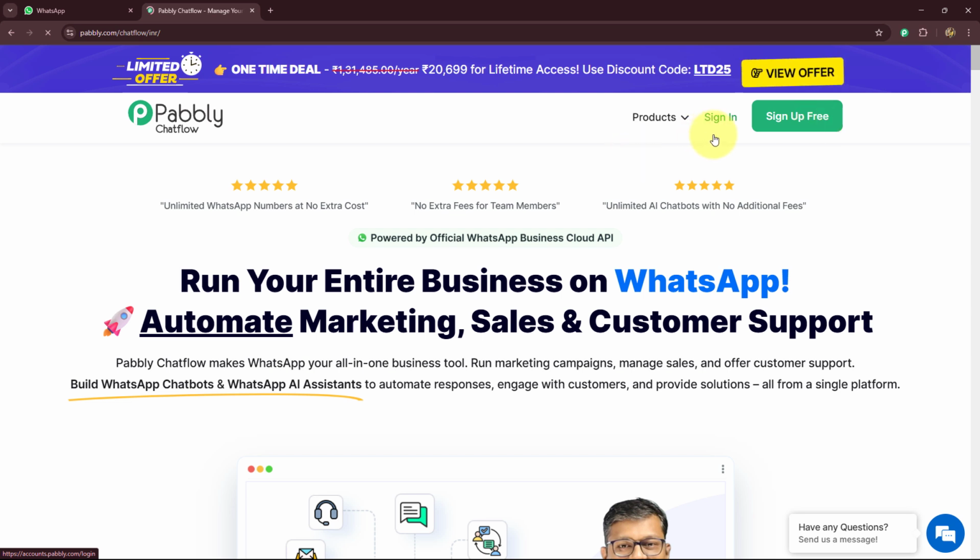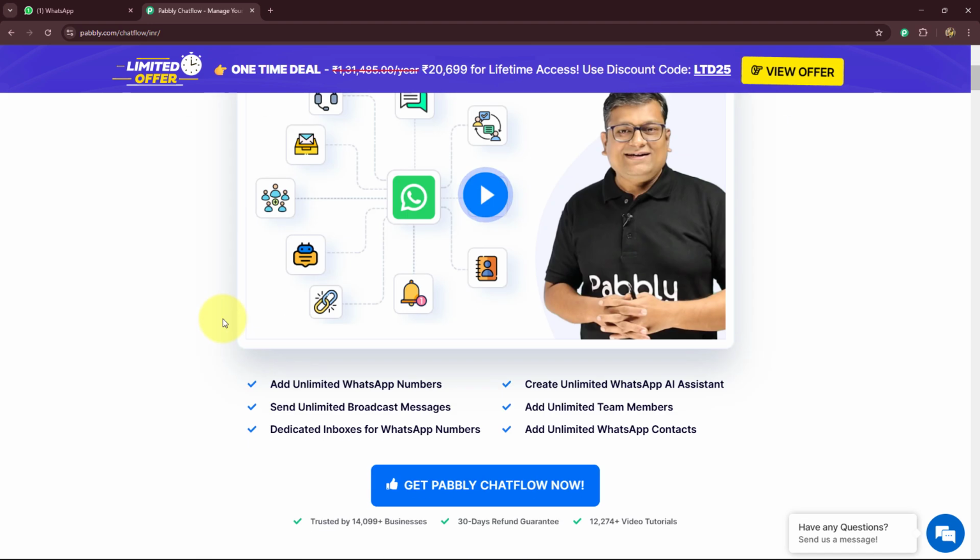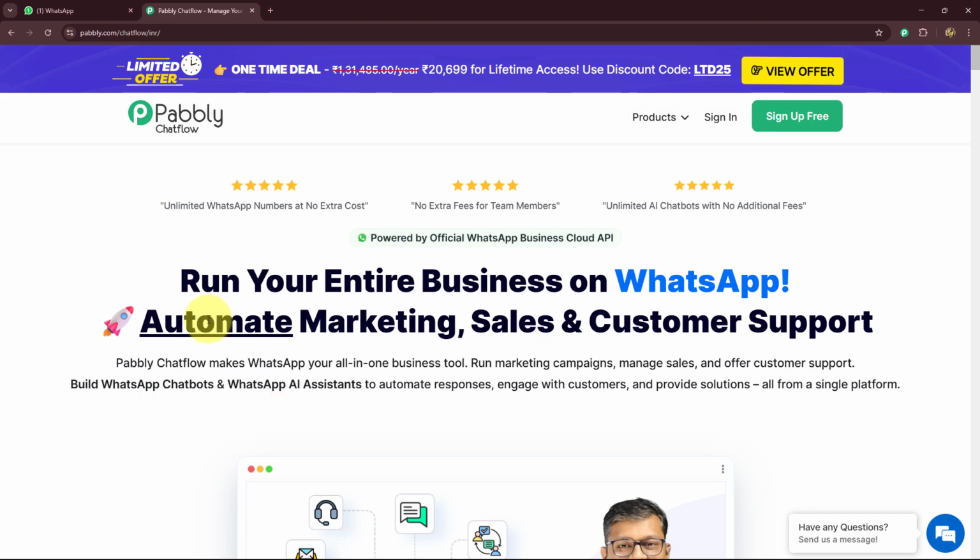So in case you are an existing user like me, simply click on sign in to log into your account directly. But if you are a new user, you have to click on this sign up for free button. It will help you create a free new account in just 2 minutes. Also, you are going to receive 100 free tasks every month to explore this amazing software and to test multiple WhatsApp chatbots, AI assistants, and other amazing features of Pabbly Chatflow according to your requirements.